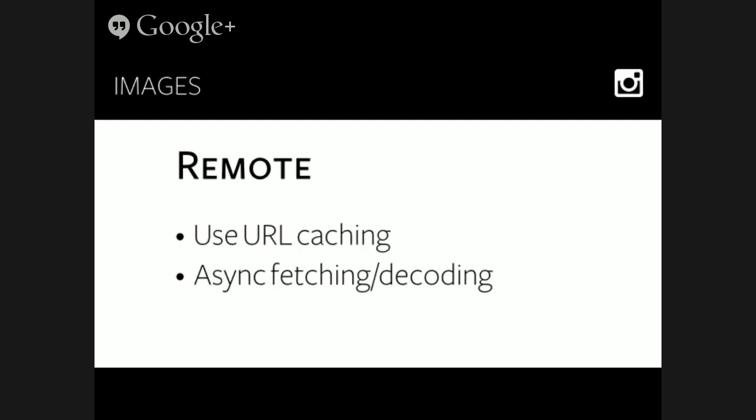So not too much to talk about with remote images. It works pretty much the same as it does on our main app. You download remote images from our servers. We use our URL caching just the same as we normally would, and we make sure that we're doing everything asynchronously, doing fetching and image decoding. It's all pretty much exactly the same.